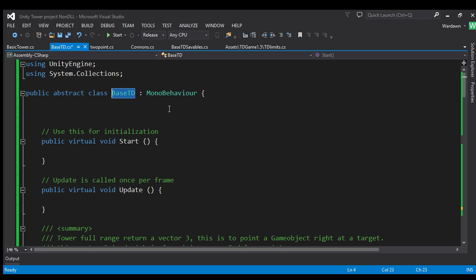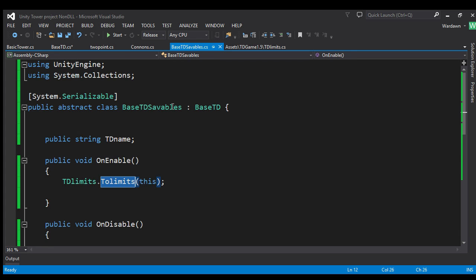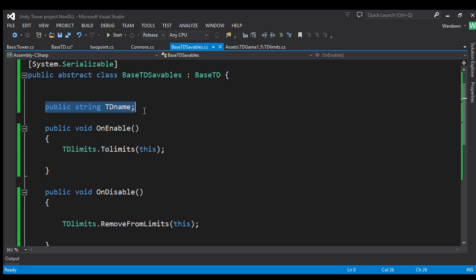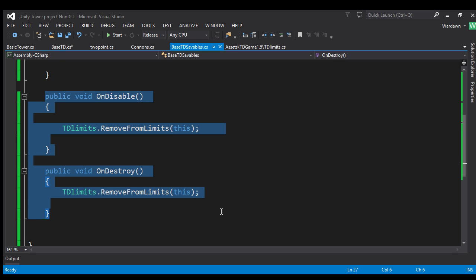So we have our savable class right here. I have OnEnable. We go to TDLimits and add to limits, and we pass this class right here. And we have a public name, okay, it's just a public string, the name. And I have OnDisable and OnDestroy.